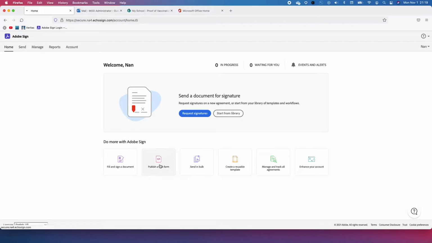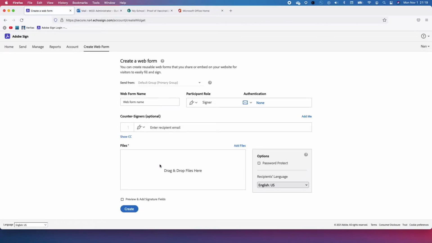So from the home screen, I'll click on Publish Web Form, and it's quite simple. First, I need to give my web form a name. Then I need to identify what role parents are going to play, since they are the participants. They can be signers, approvers, acceptors, but in this case, I want them to be form fillers.